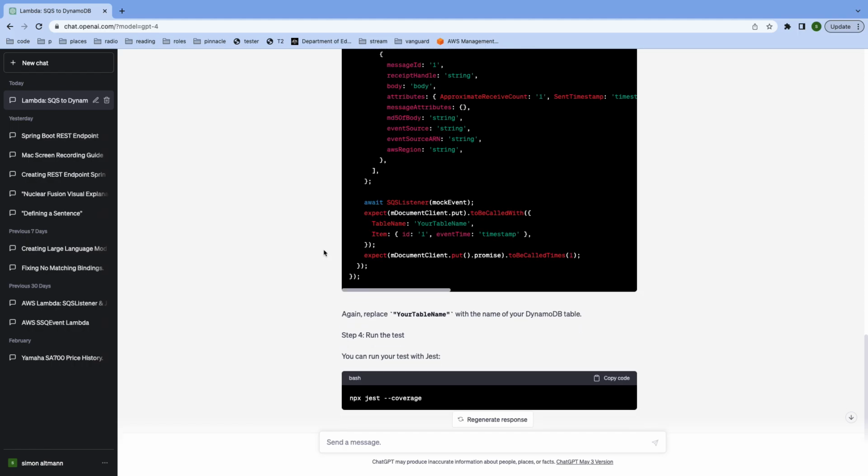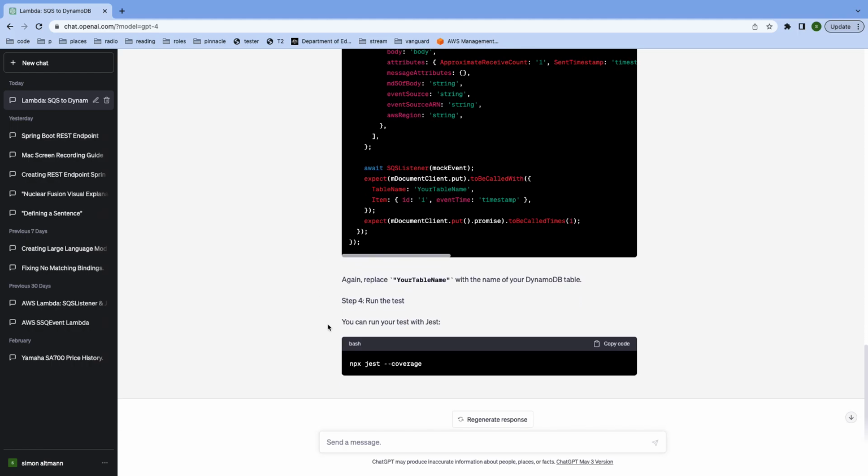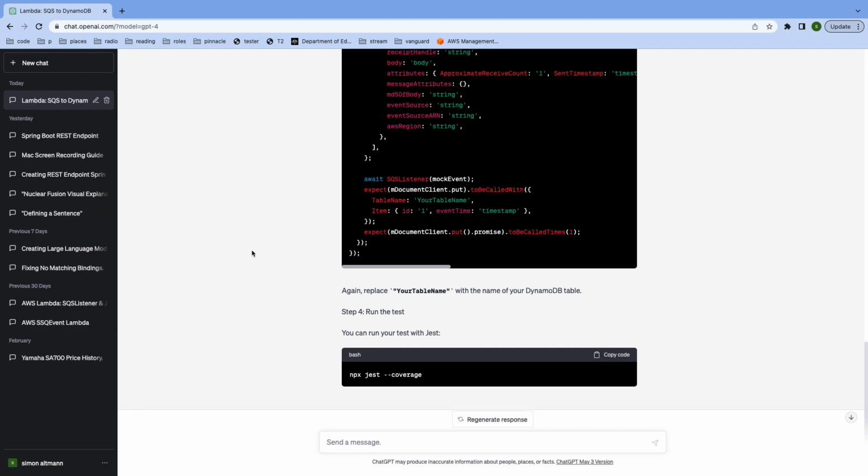So a pretty impressive result. Plus it gives you an example of how to run the Jest with coverage using TypeScript.